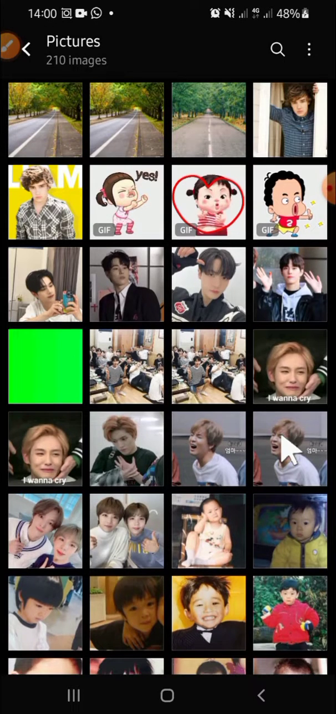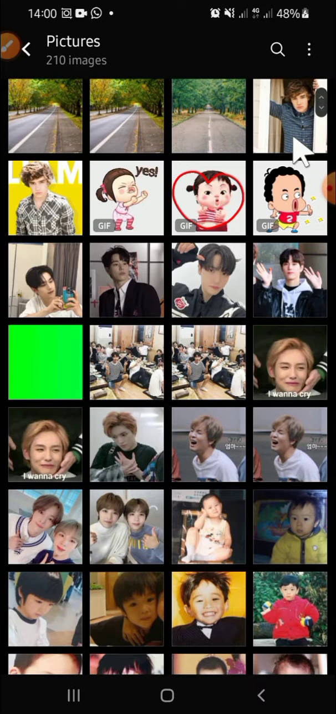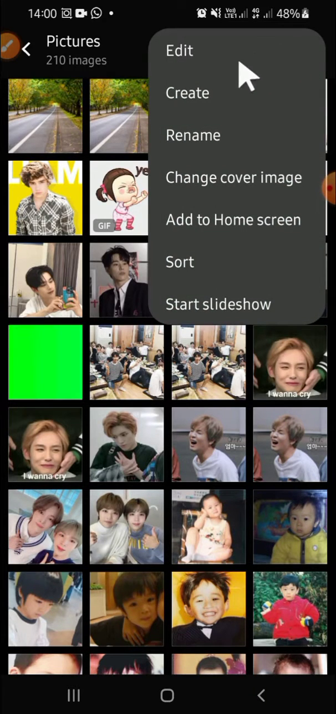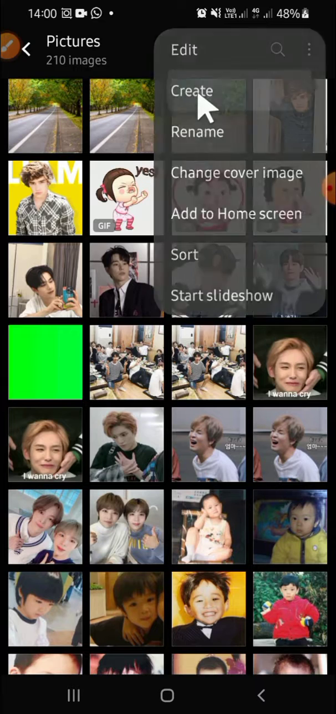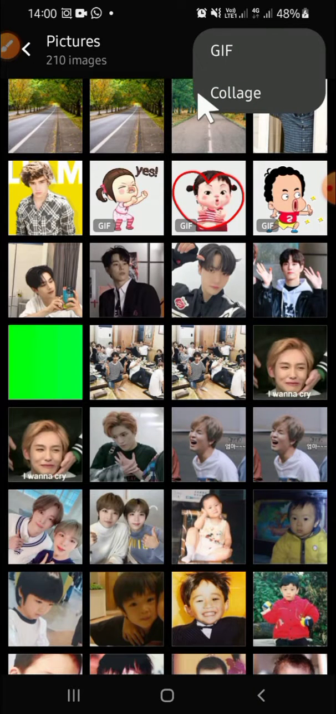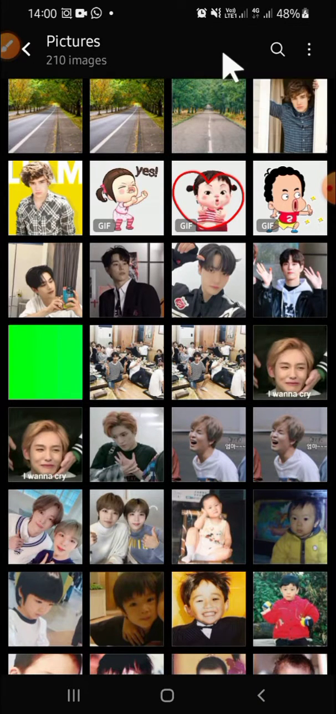Just tap on the album, then we have to click on this three dots button on the top right corner of our screen. Then we gotta click on create. And since we want to make a GIF, we have to tap on GIF right here.